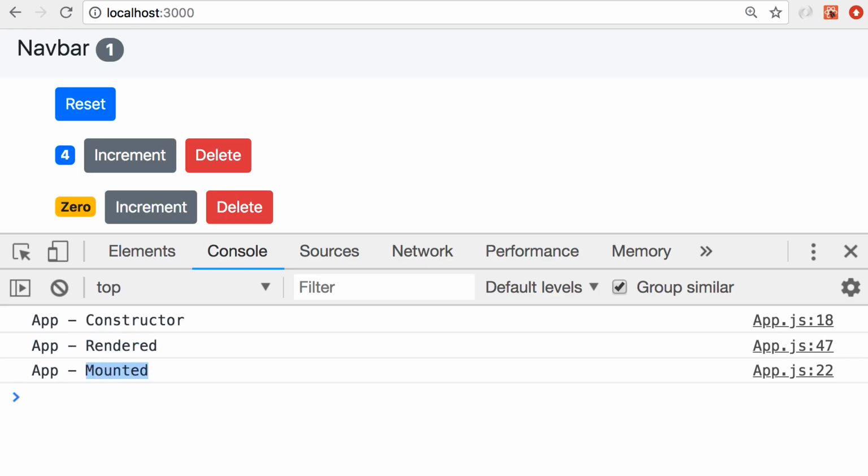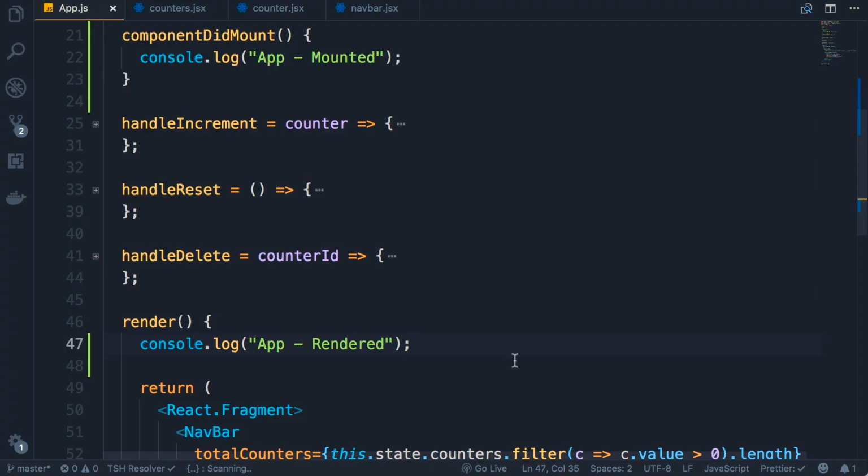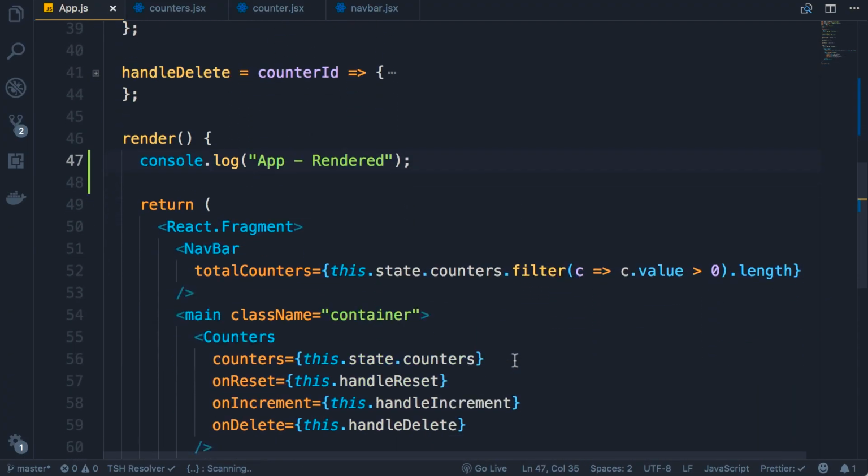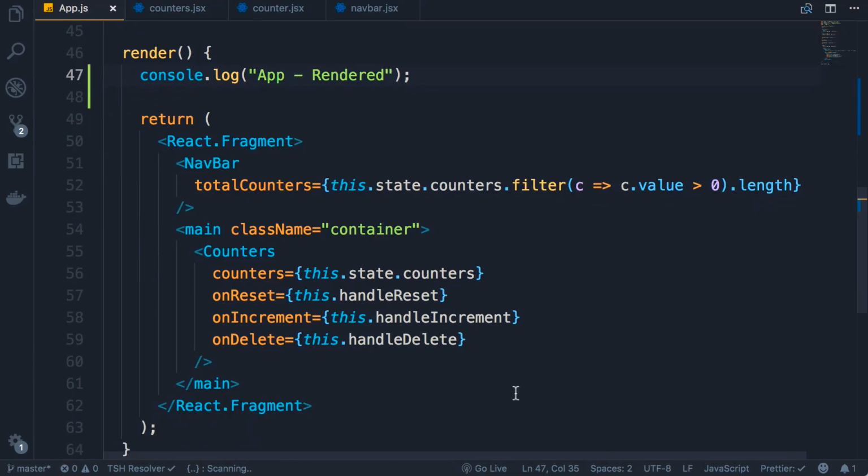So when a component is mounted, that means that component is in the DOM. And once again, this is the right place to make AJAX calls and get the data from the server. Now, one thing you need to know about the render method is that when a component is rendered, all its children are also rendered recursively. Let me show you. So here in our app component, look at our render method. Here we have a navbar and a counters component.